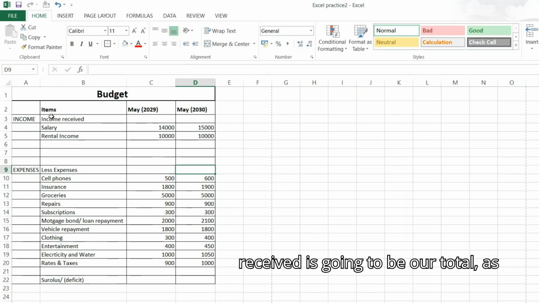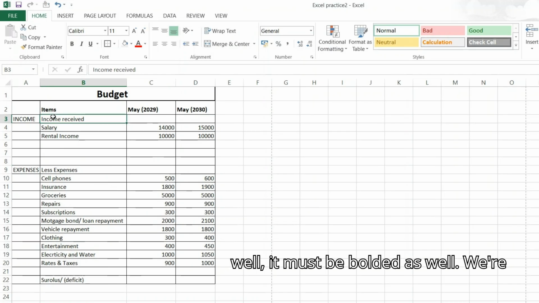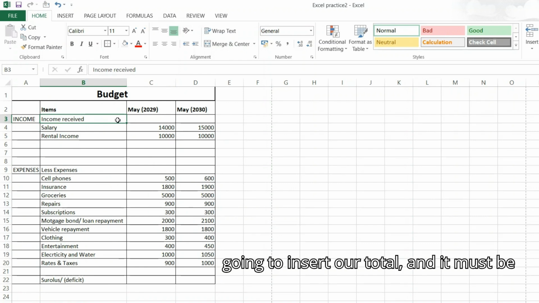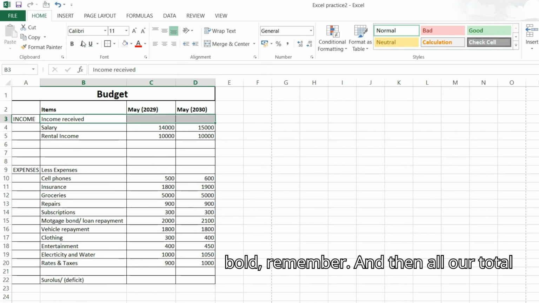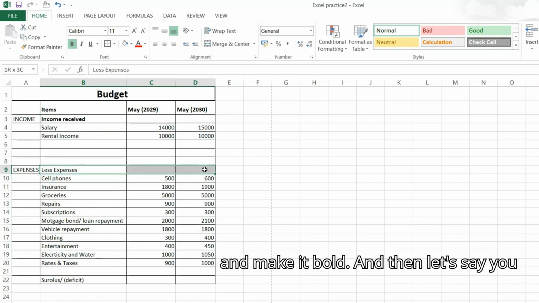Income received is going to be our total as well. It must be bold as well. We're going to insert our total, and it must be bold, remember. And then all our total expenses here, the total expenses here, make it bold.